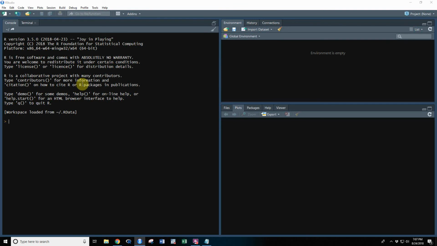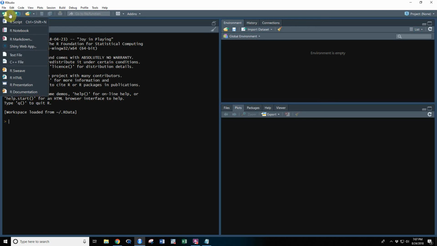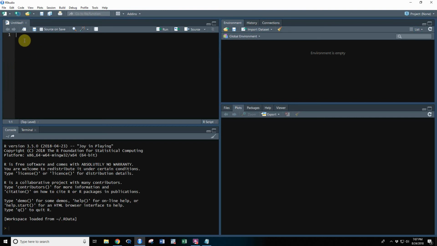Now, remember from one of the last episodes, we need to go up to the top left where this little green plus symbol is, and just to the right there's that little down arrow, and then we click on R script, and it's going to open up this window for us. This is the window where we make all of our little programs. This is where all the action happens. This is where we write little instructions for R to do.